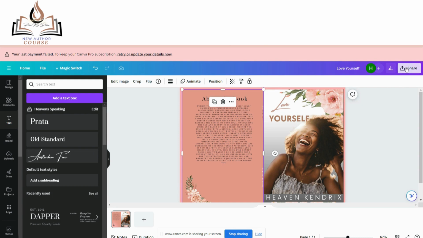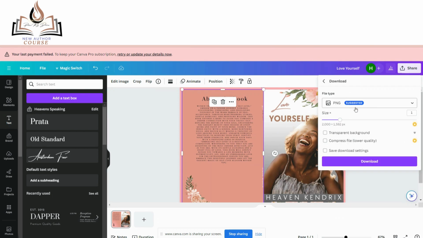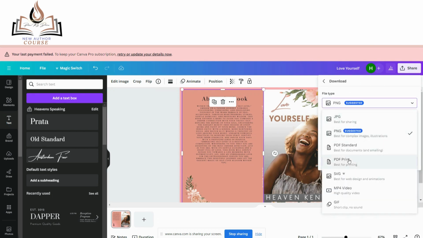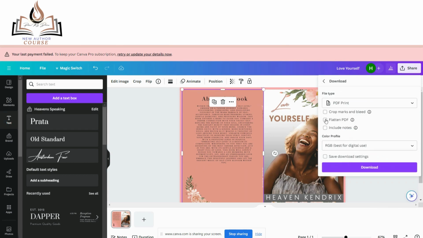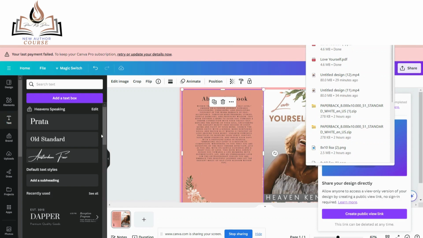I'm going to go ahead and click share, and download this as a PDF print. Okay, and I'm going to click the flatten PDF and then hit OK. Actually, you know what? This says RGB, best for digital use. Okay, let's just keep it like that. I'll hit download. And so there you have it. We have combined our book cover with our template from Amazon Kindle Direct Publishing.